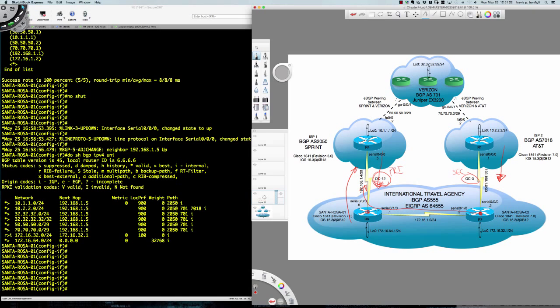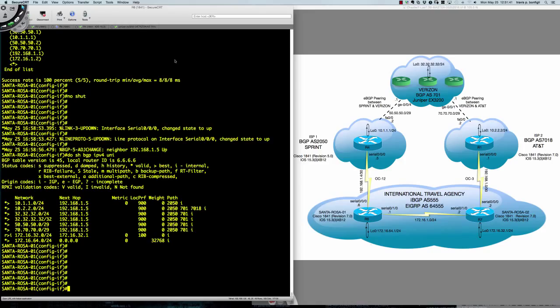So I can share it from the International Travel Agency. I can set that value on the provider side and share it, and it'll work here, but it will not get passed to other autonomous systems. So let's go ahead and take a look at that. Let me clear that out. All right, so we're going to manipulate the MED value now to try to control the inbound.